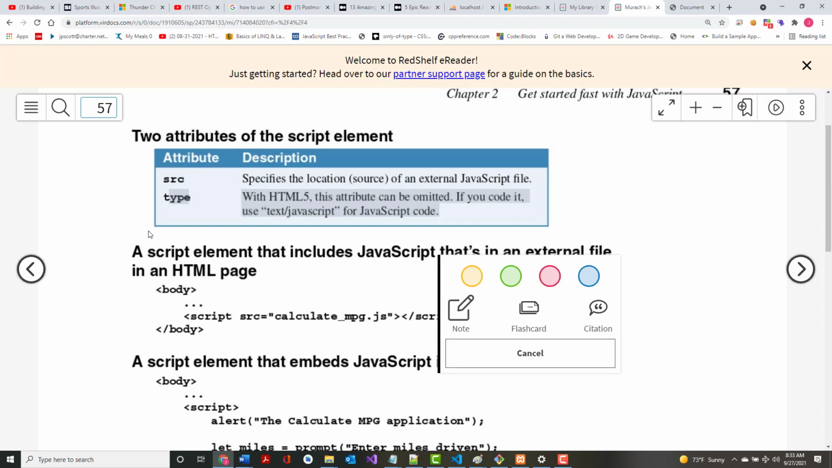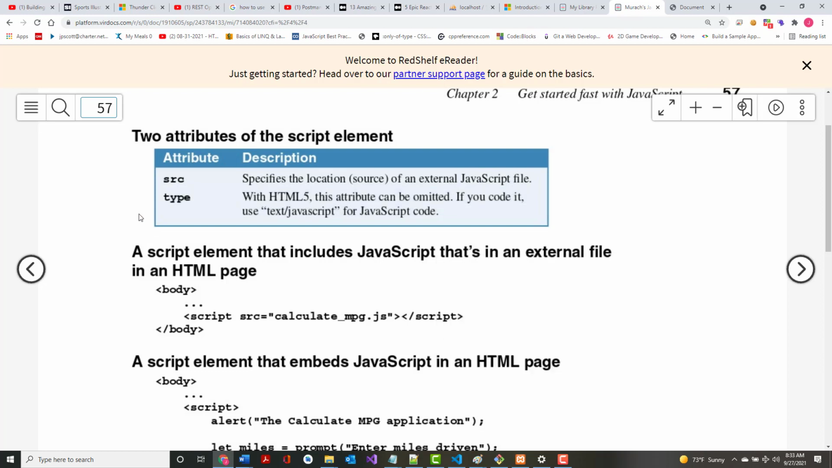You very rarely see people put that in new code development. Guess what? There was one for CSS, and it was type, the same kind of thing. But you say type equals text/CSS. It's what's known as a MIME type.